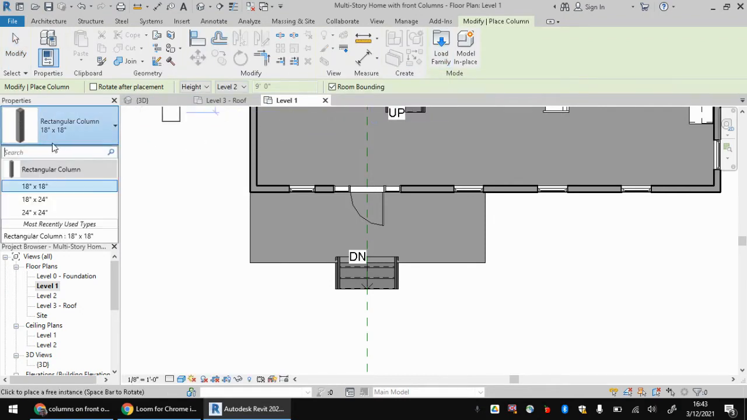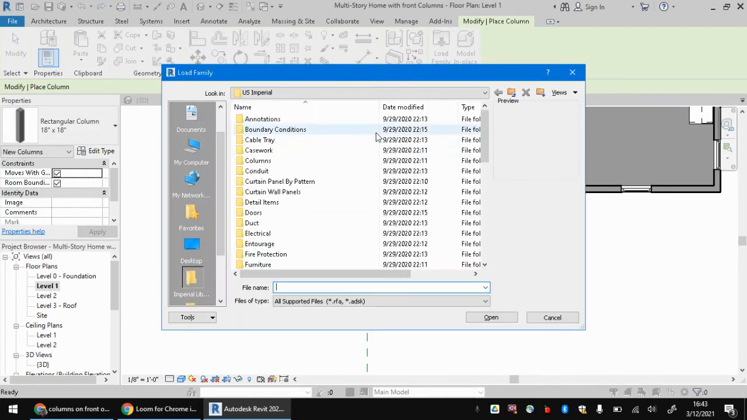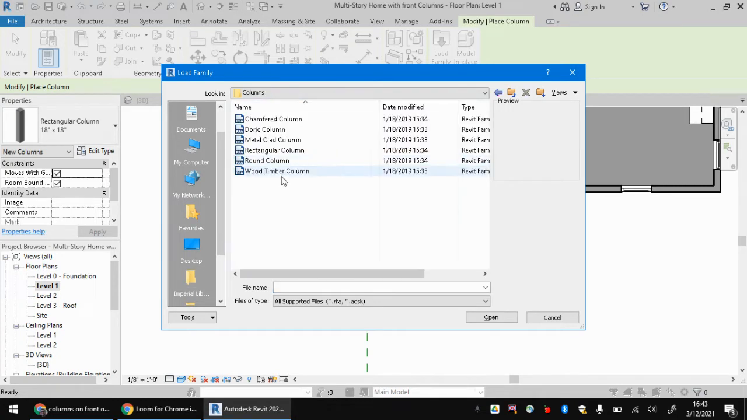I already have the column loaded that I wanted here, but you can go to Load Family and load up your own columns from the US Imperial folder, in the Columns category. There's a number of different types of columns, and you can actually do custom columns. If that was something really important to you, you can let me know and I will help you figure out how to make a column family.